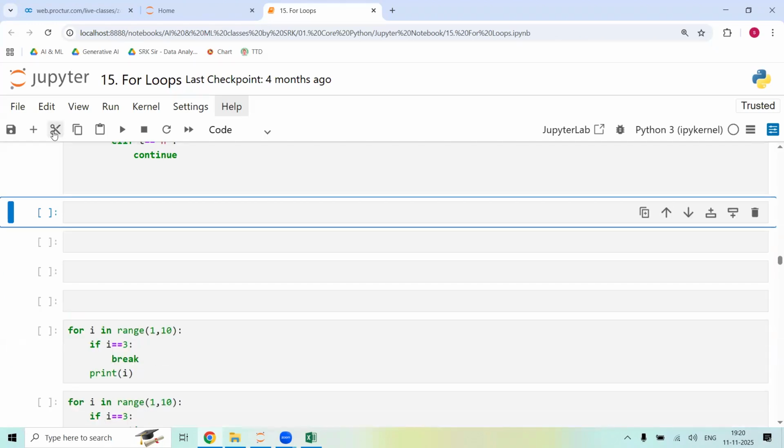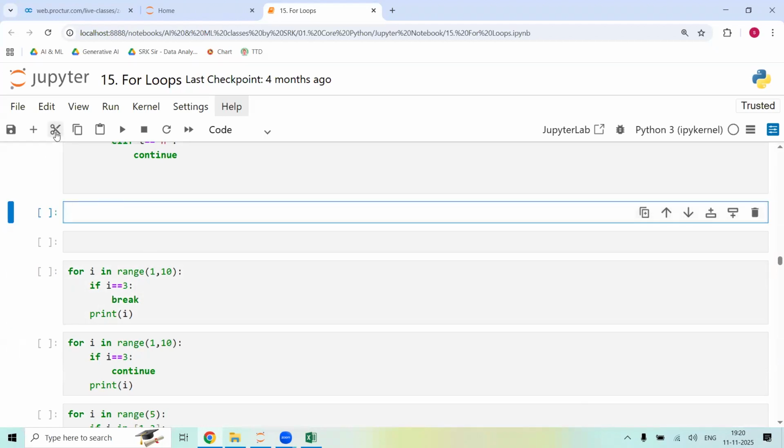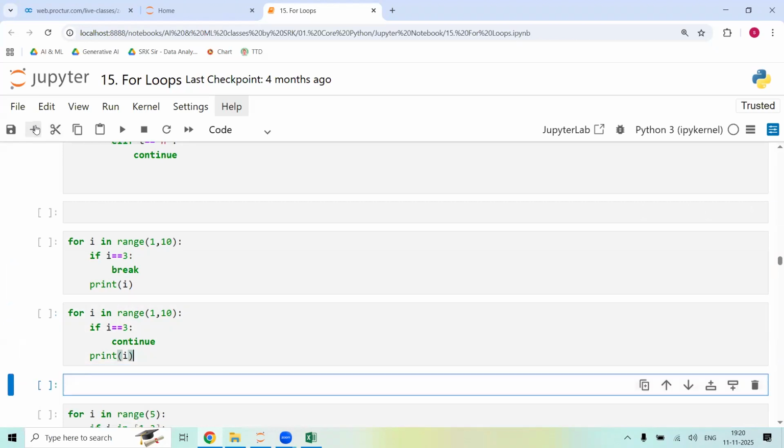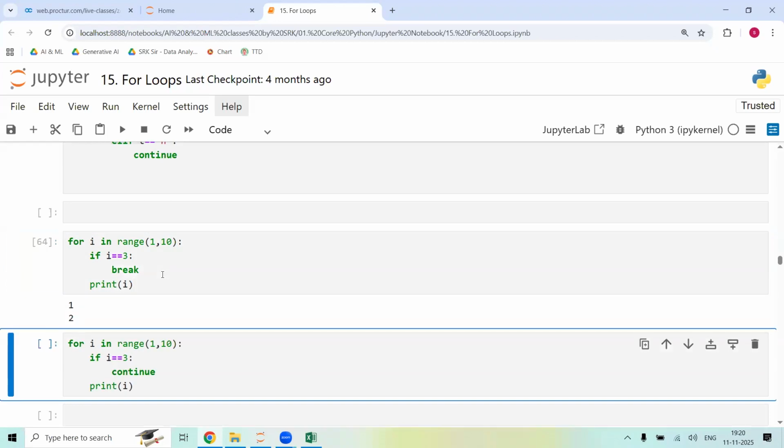Everyone? Now tell me, guys, what is the answer of this example? In front of you, two examples are there: one with break and one with continue. How is it going to work? First, i is equal to 1. Is 1 equal to 3? No. Print 1. 1 will be printed. i is equal to 2. 2 also no break. 2 also printed. 1 is printed, 2 is printed. i is equal to 3. Break. Break means stop. So in this case, it is going to give only 1 and 2.